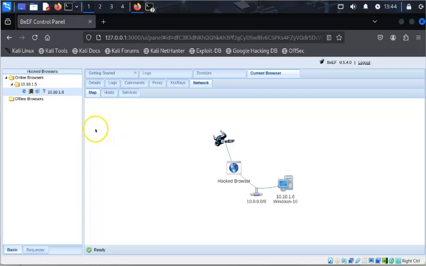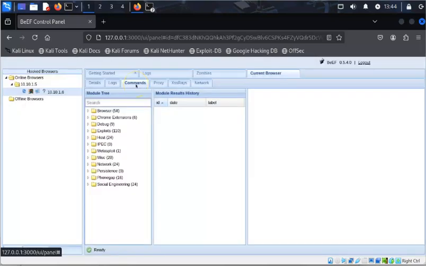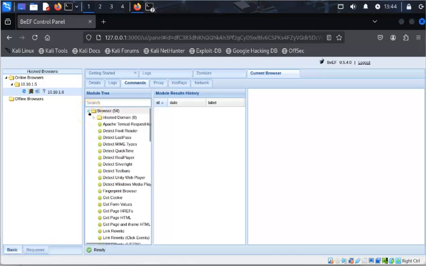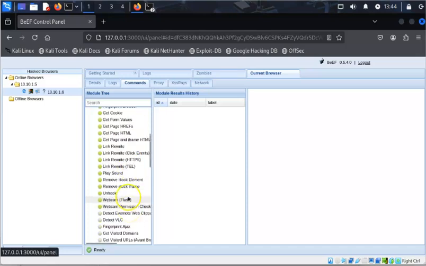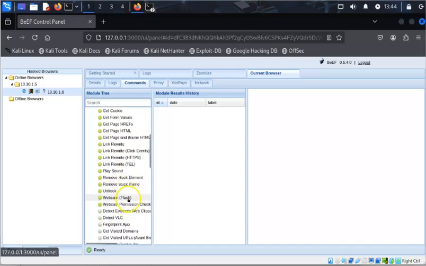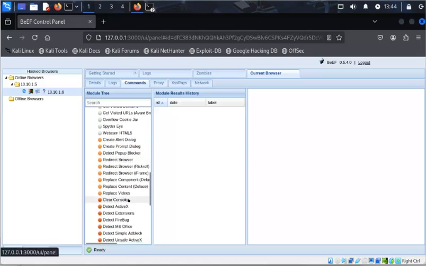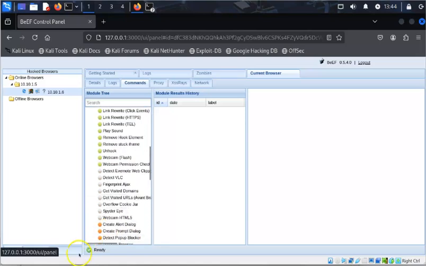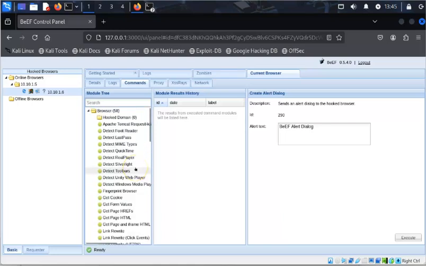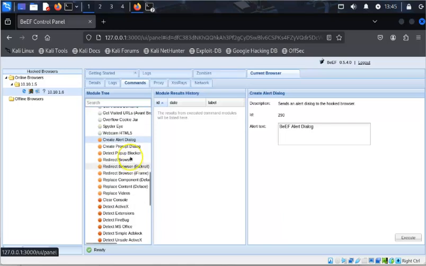All right, in BeEf, we go to the Commands tab. There we go, and look at all these things we can do. So we're just going to do a couple. Browsers. We're going to go to hooked domain. Let's see. Hooked. Now it's in here somewhere. So hooked domain is the folder that we're in. We go down to create alert dialog.